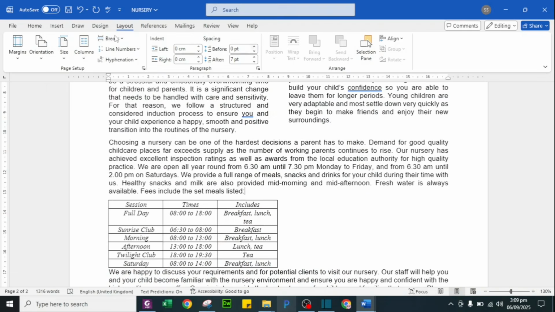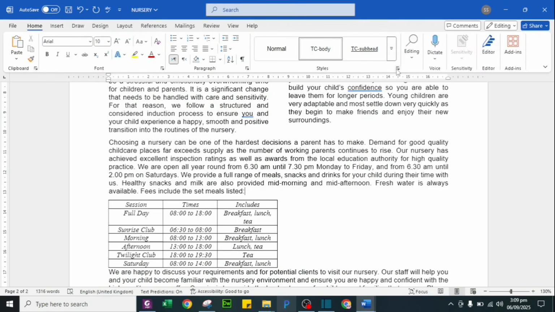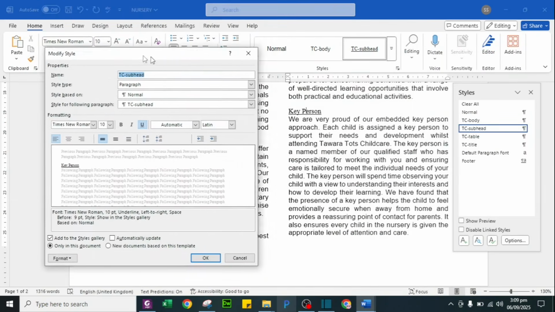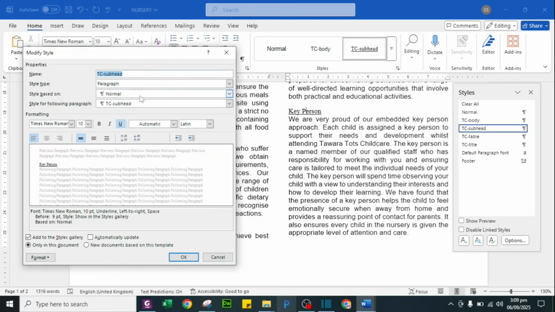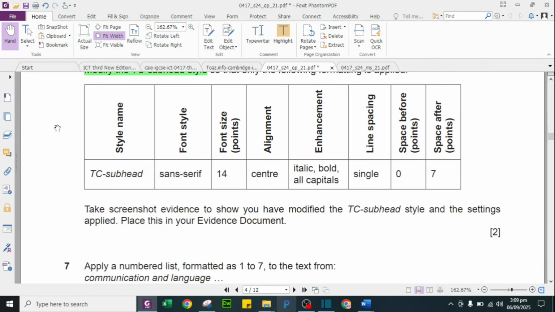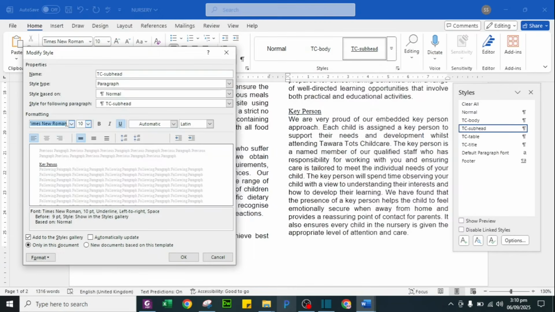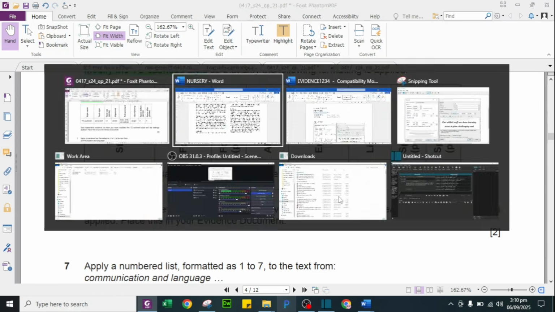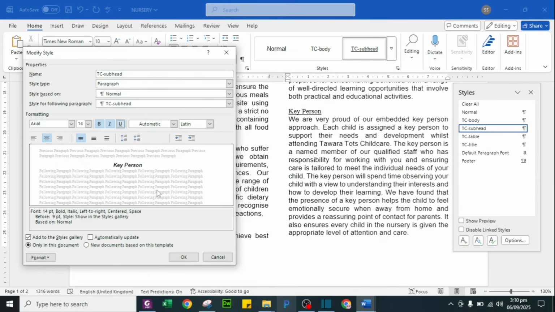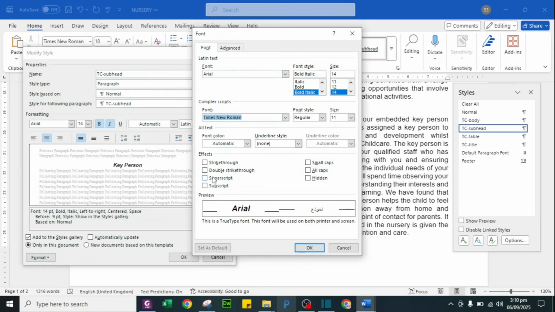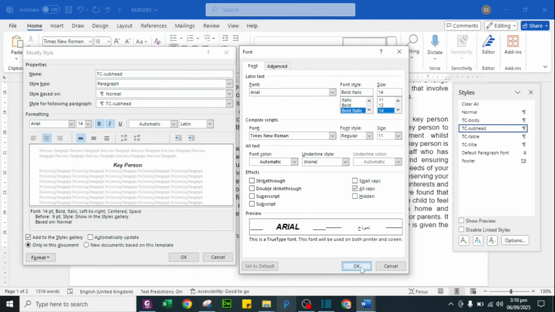So let's go and open it from the Home tab. From the styles, modify it. This is the modification we are going to do. Base is already normal. Here we are going to take sans serif, meaning Arial, and then size is 14. The centered align, italic, bold, all caps, not underline. All caps is mentioned. So for that purpose we will go to font. In font we have the option of all caps. Place it here and then OK.